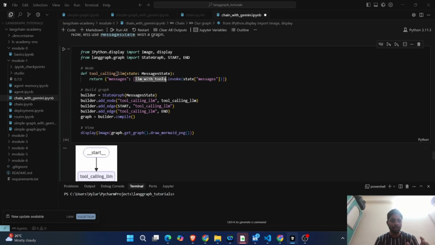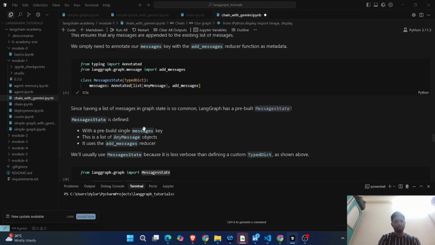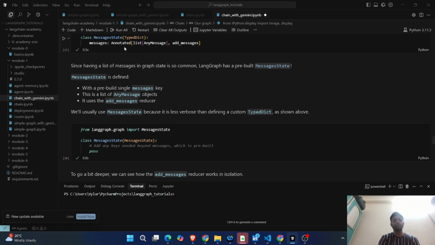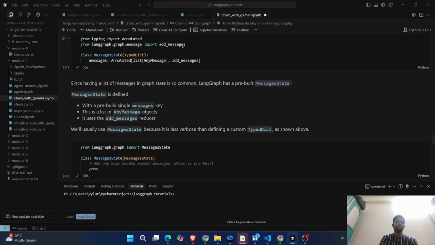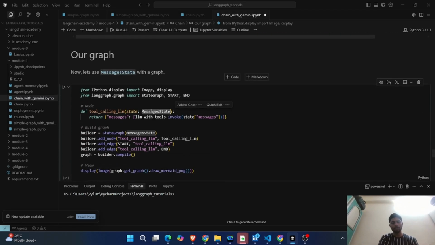Okay. So we defined one method, tool calling LLM state. At the top, we created one class, right? Class MessageState, this one we're calling. What it will do is it is nothing but a list of messages, and the data type is this. This is a data type, and generally we're passing these messages. You can simply understand it in this way.